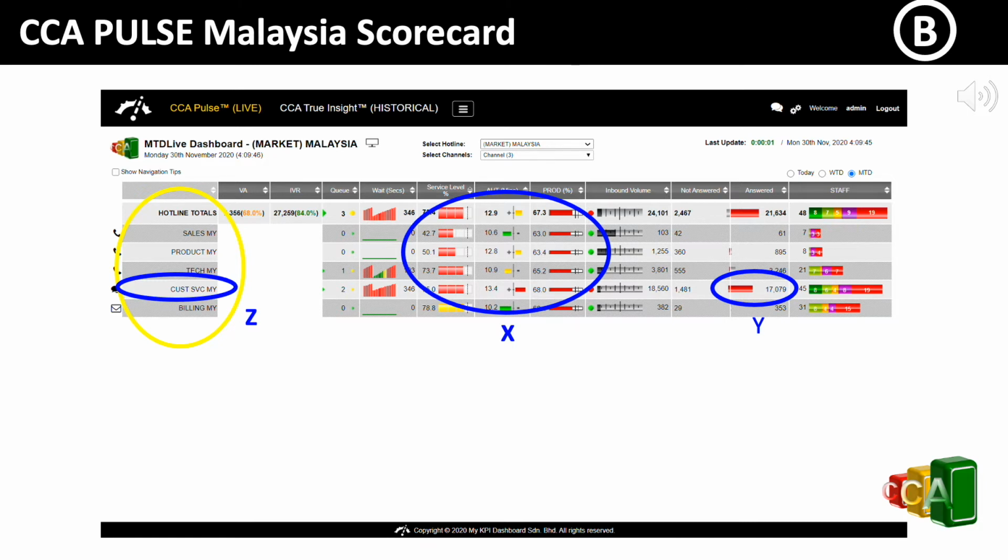The manager can immediately see there are service level and productivity issues across most teams, see Circle X, and excessive call volumes affecting the customer service department, see Circle Y. Because there are two potential causes here, the manager clicks on the customer service icon at Circle Z, which takes the manager to the CCA Pulse Daily Performance Scorecard for customer services for Malaysia.